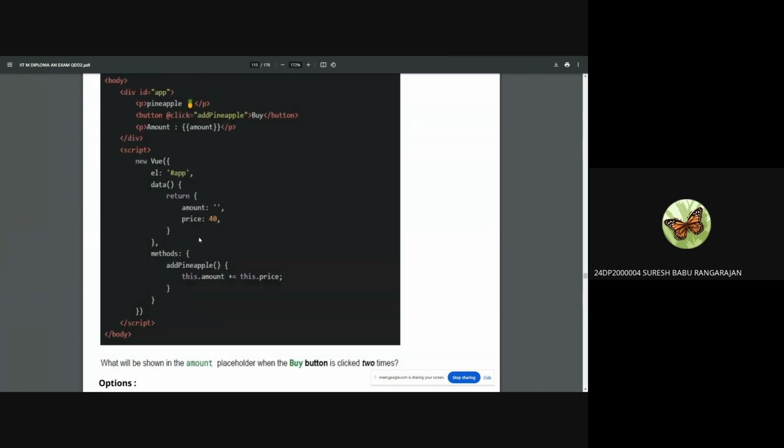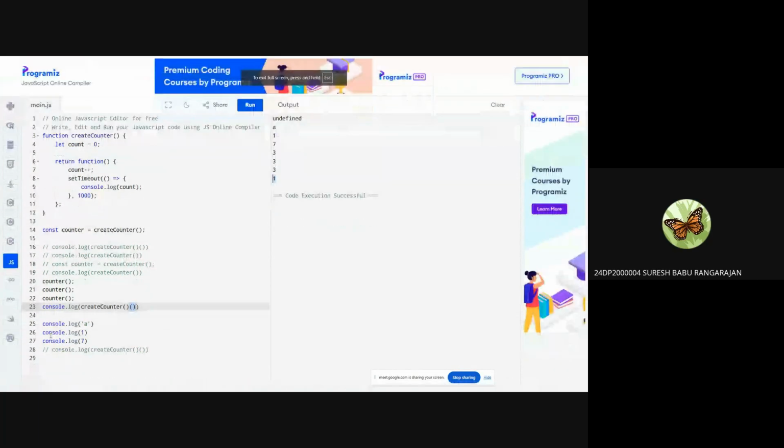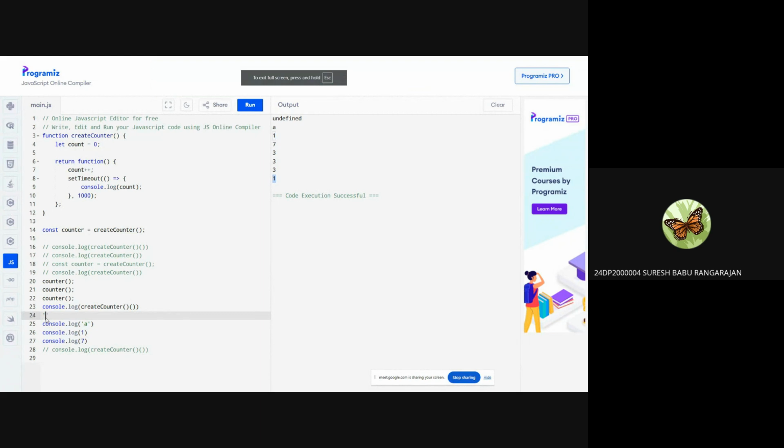Oh, it's a string actually. The amount's initial value is a string. So it concatenates, not integer addition, so it doesn't error. Yes, you can see it is showing 12.